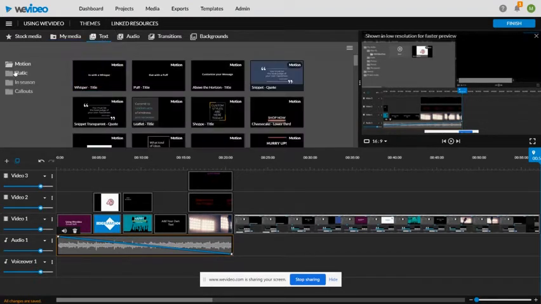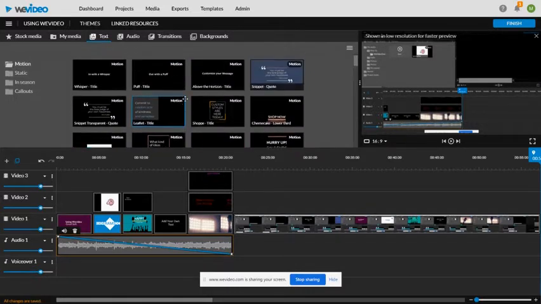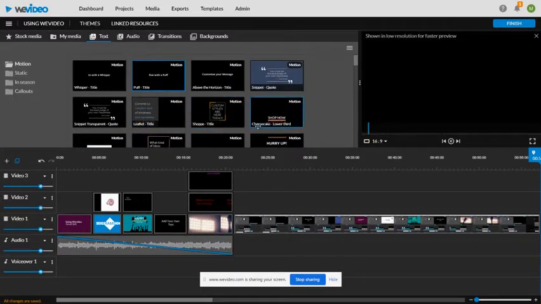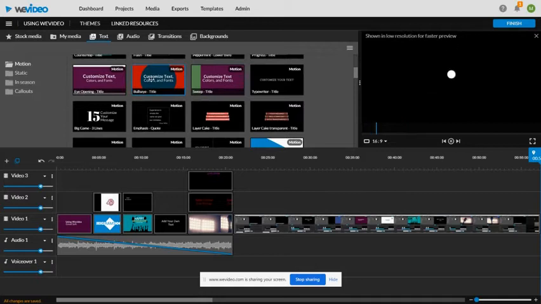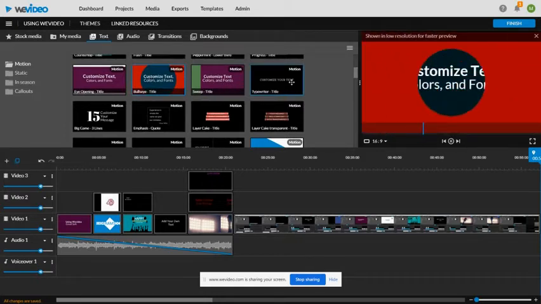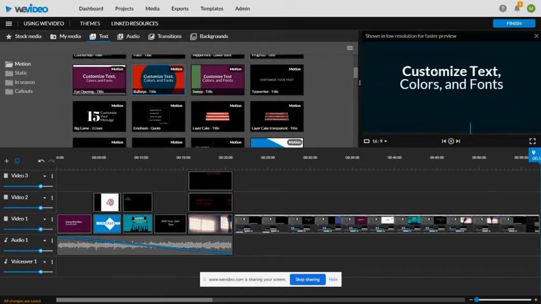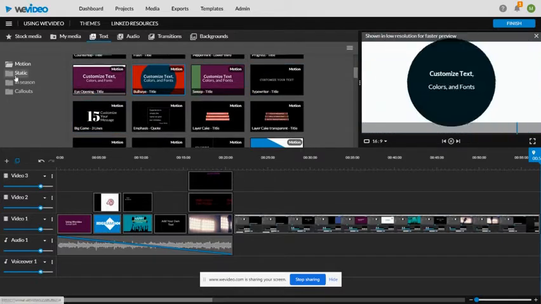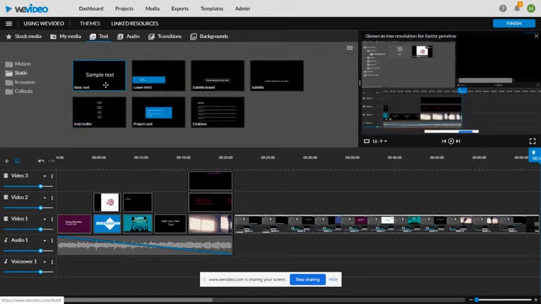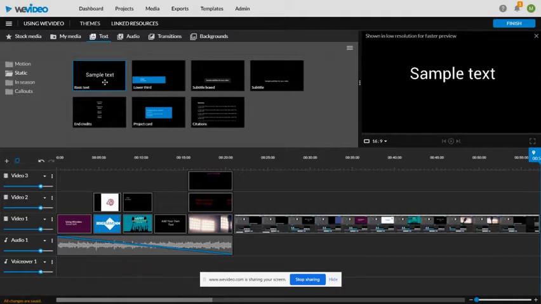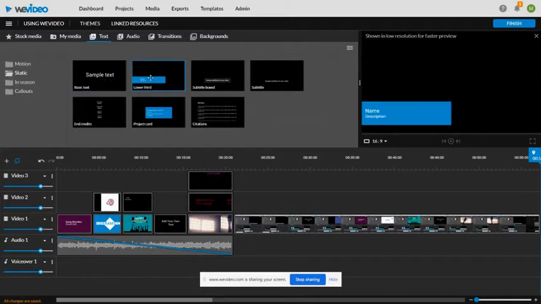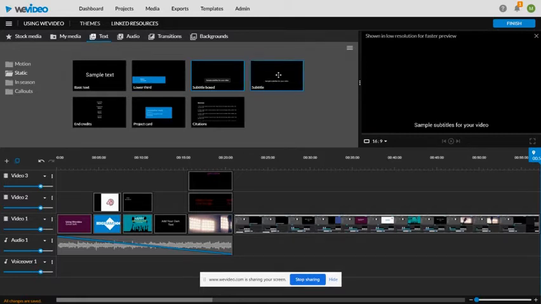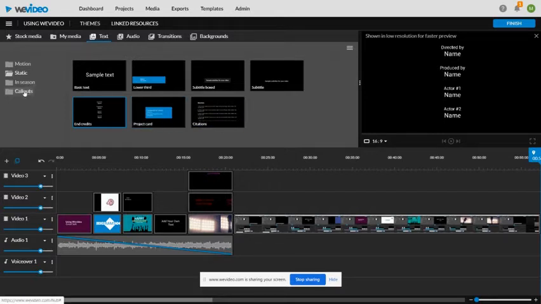Text. There's built-in text that will allow you to do different animations. You cannot change these animations other than changing the words that are in those. You have static, which will allow you to put in your own text, put a sidebar, put a lower at the bottom, a subtitle. There's a credits. We'll talk about how to do those.